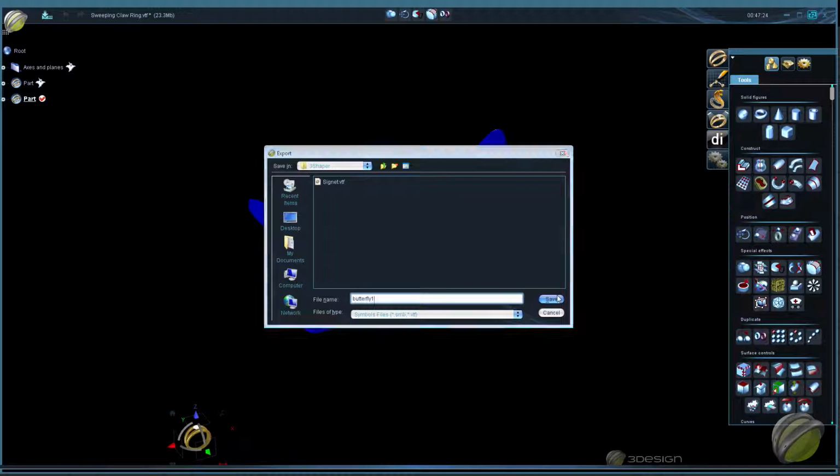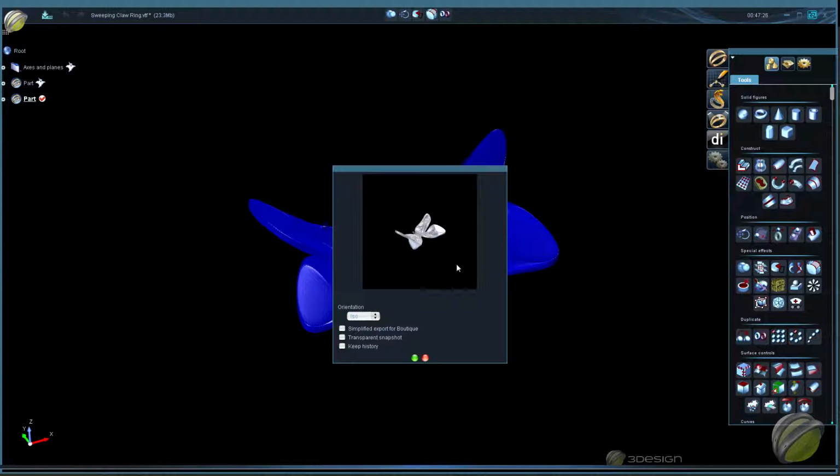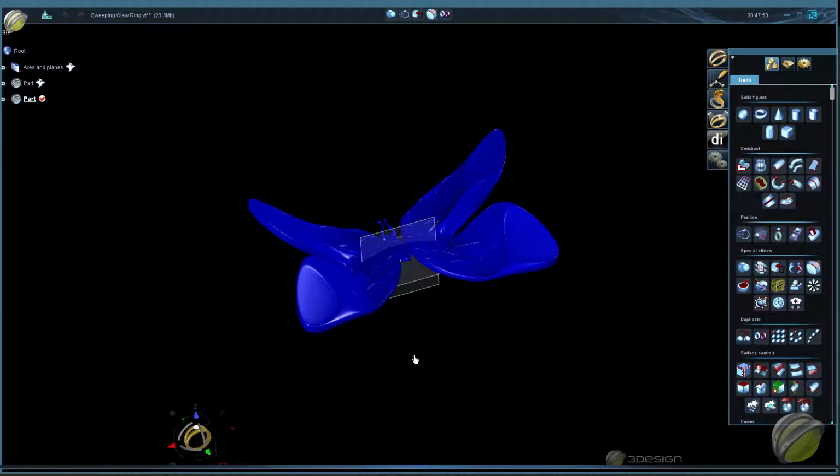And simply hit save. Now every time you save a symbol, it'll bring up this little screenshot window. You can navigate it just like you would your normal viewport, or use the orientations here. The options, you're not going to use the first one. The transparent snapshot, instead of a black background, you could have a clear background like a PNG. And then you have the keep history option. Since we're doing this one without history, I'm going to keep that unchecked and just go ahead and validate. Symbol's been exported. A little bit later, I'll show you how to use those symbols.